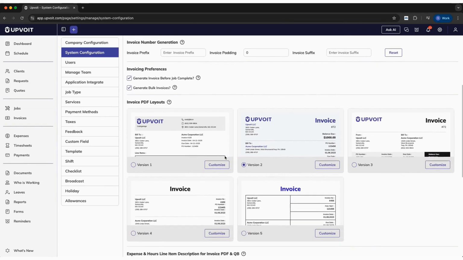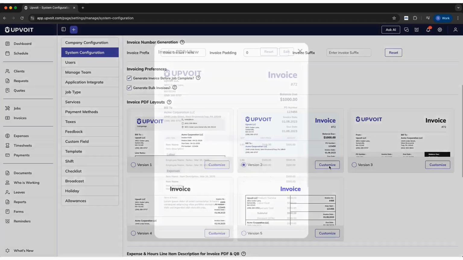Next, let's look at invoice PDF layouts. Here, we provide 5 different invoice layout styles. You can choose the one that best fits your business. Just click on any layout, and you'll see a preview of how your invoice will look. You can also customize each layout based on your needs.